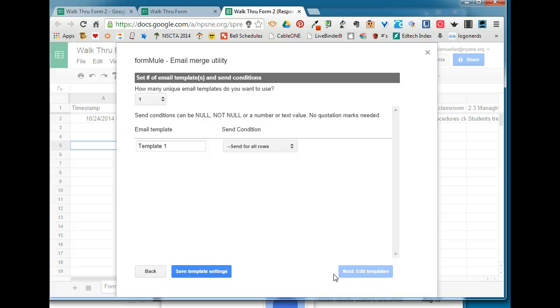One of the things that I like about formMule is that you can set up multiple templates to be sent depending on certain conditions. So you could have one template to send when you need to schedule a meeting with the teachers, and another template to send when you don't need to schedule a meeting. So you can have multiple templates tied to the same formMule merge. We're just going to set up one simple email, and we're going to call it template 1, and we're going to send it for all rows.